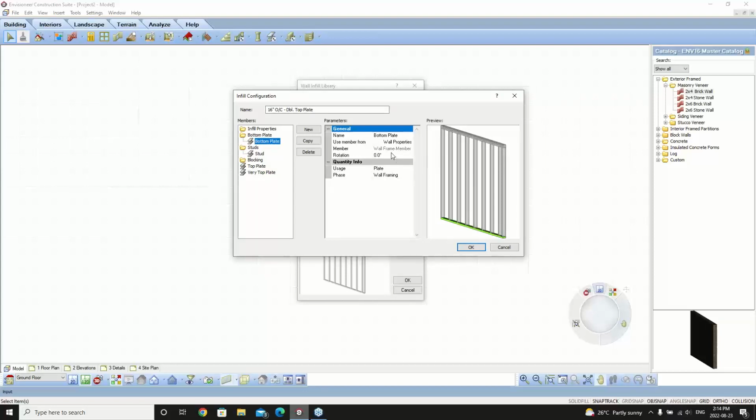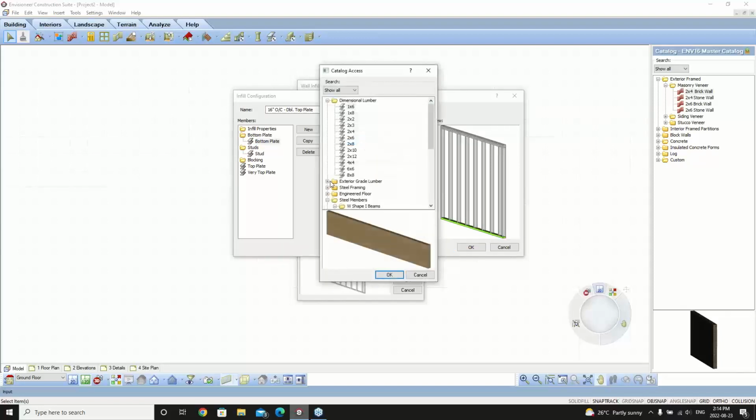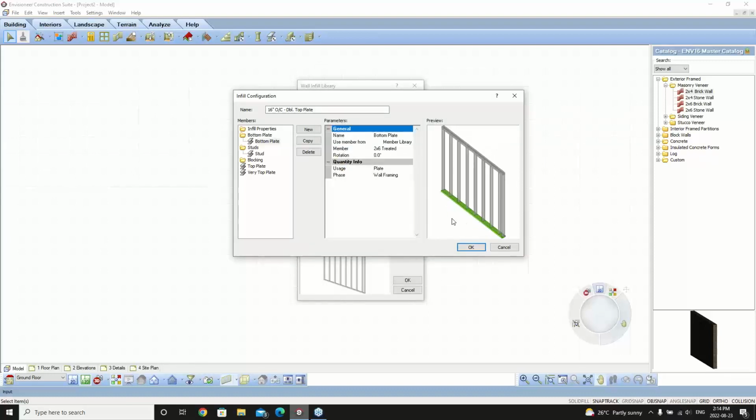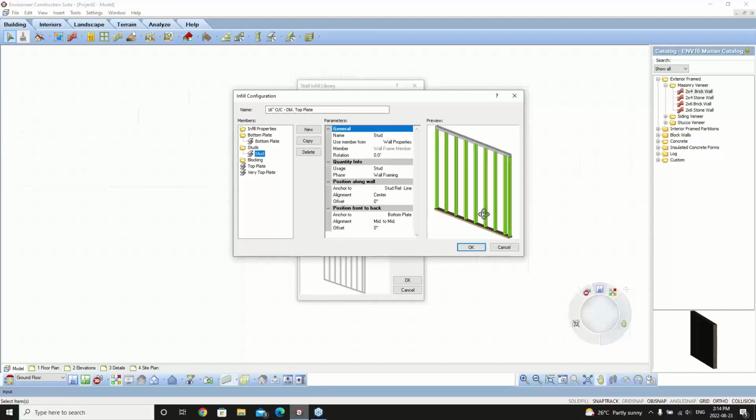And then I can select the member library option, and I can go through and say exterior grade lumber, and I just want that to be a 2x6, and it will now apply that 2x6 member to the bottom of that wall. So I can see that member is being used.